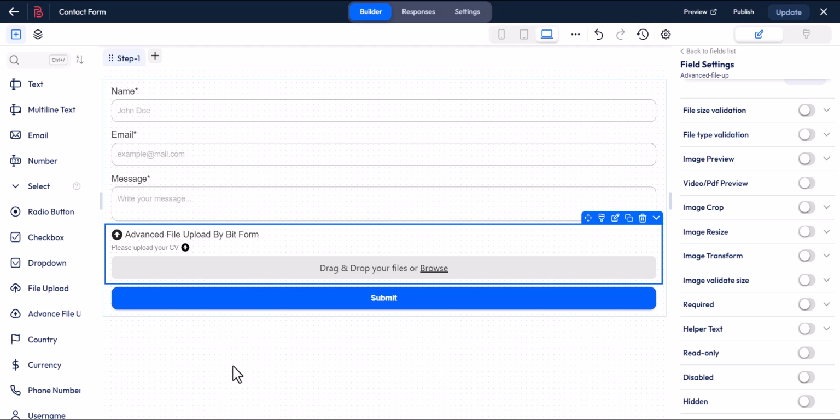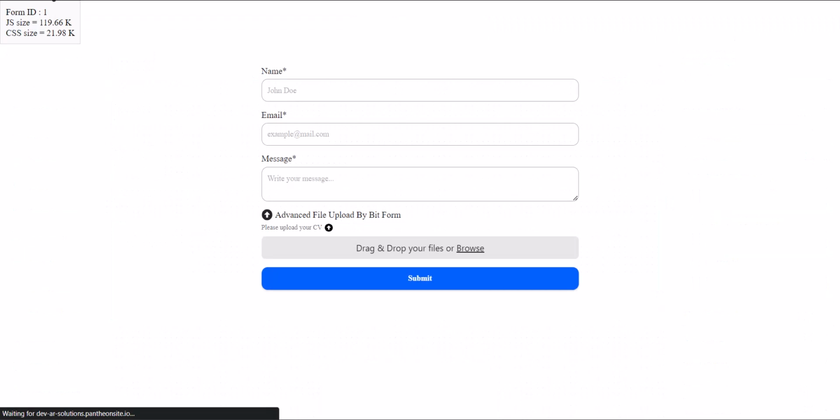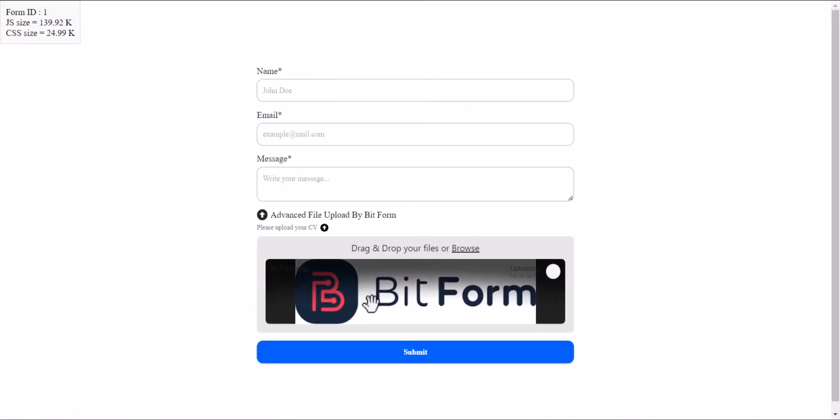Hello, in this tutorial, I will demonstrate how to utilize the image preview feature within the advanced file upload field in Bit Form. Begin by navigating to the advanced file upload field settings. Enable the image preview option. Once activated, proceed to upload an image. You will then be able to view a preview of the uploaded image.